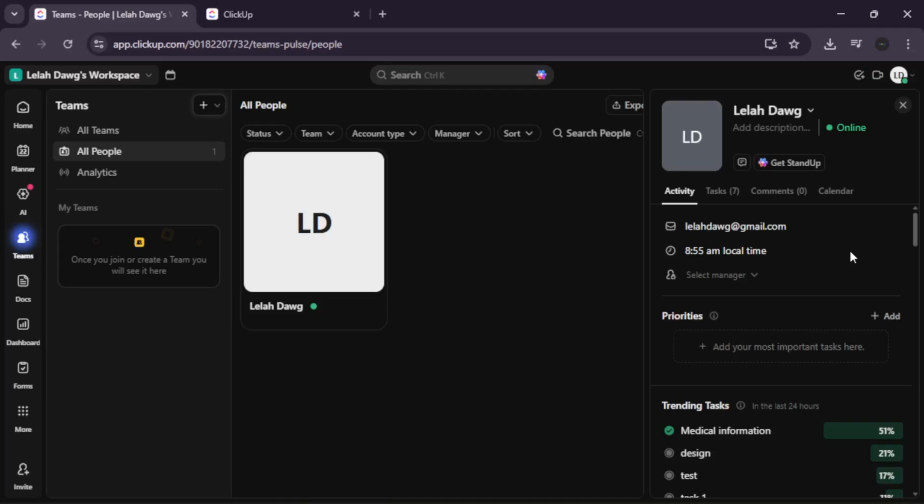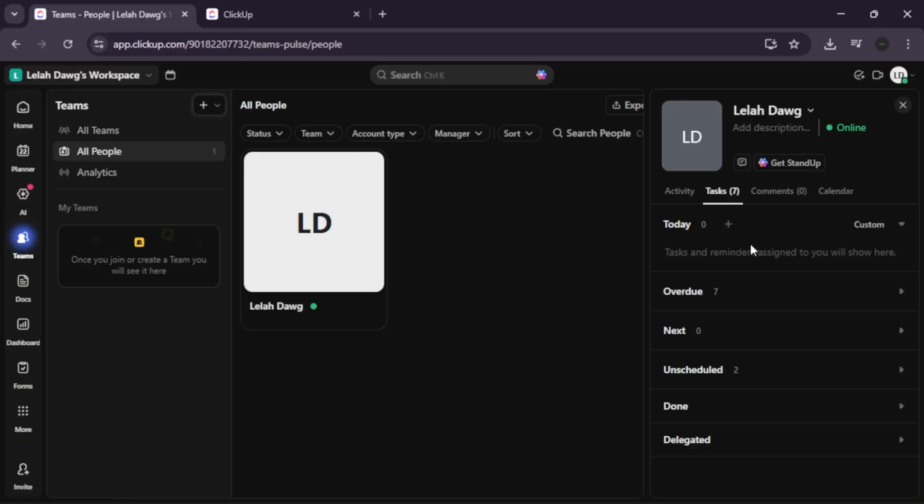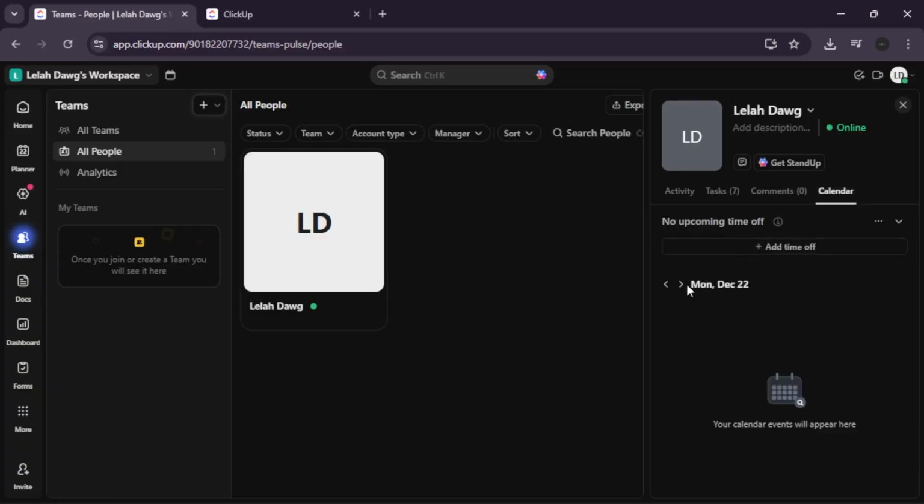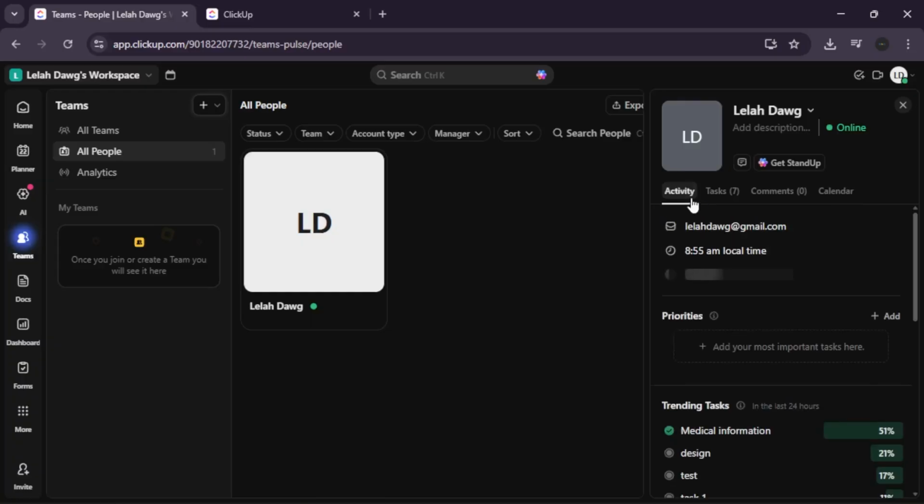Step 4. Taking action on inactivity. Identifying activity is only the first part. The real value is in how you respond. If you see that a member has been inactive for an extended period, you can follow up with a direct message or email to check on their progress. If necessary, you can reassign their pending tasks to an active teammate or adjust your project deadlines to keep your timelines realistic and maintain team accountability.